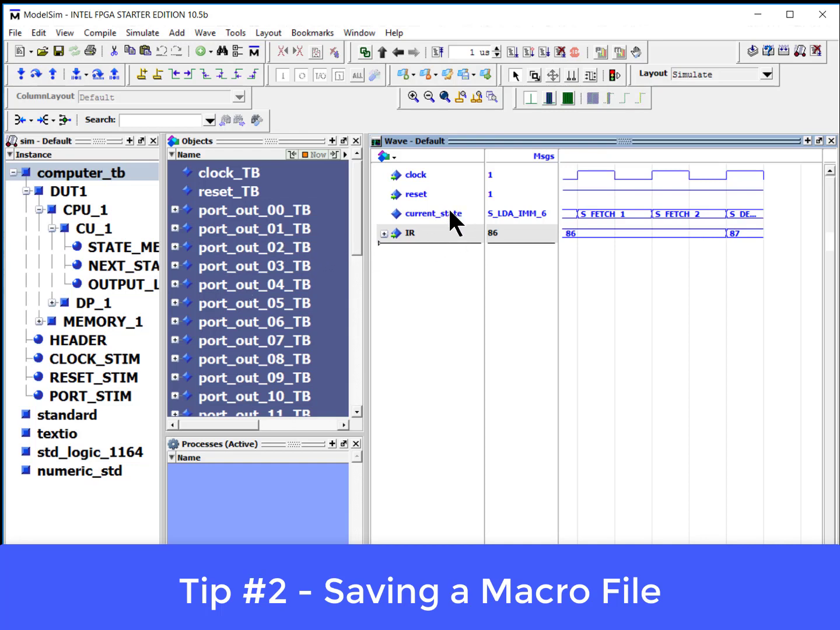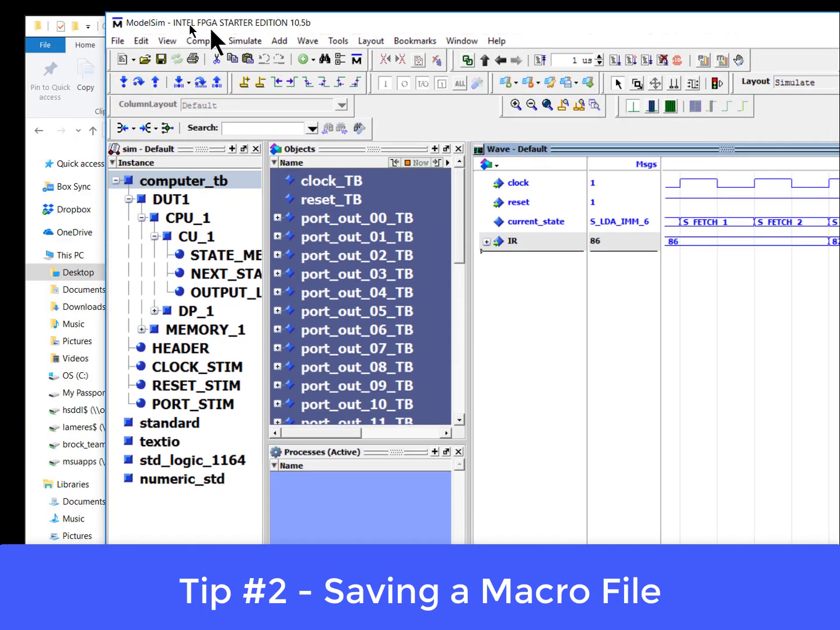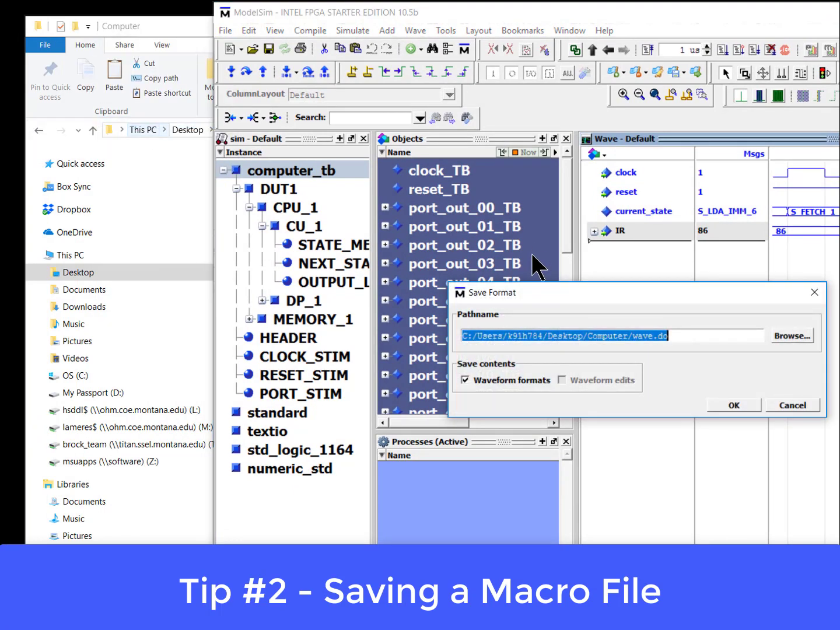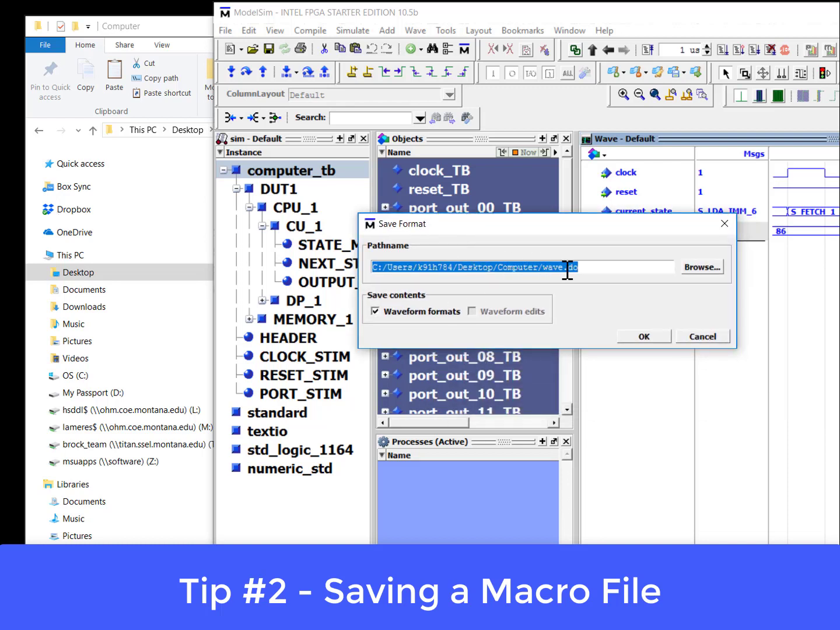But you're going to be closing this project and opening it over and over and over, so you want a way to save the formatting. ModelSim gives you the ability to save this format by saving what's called a macro file, and it has an extension called .do. So I'm going to come in here and go File, and let me move this over so you can see it. File, Save Format.